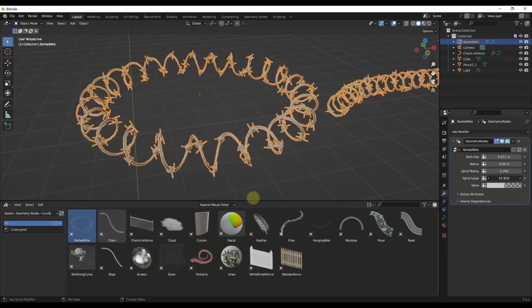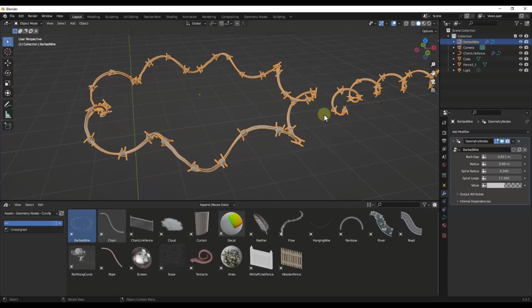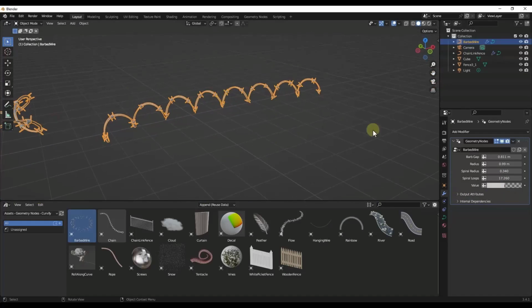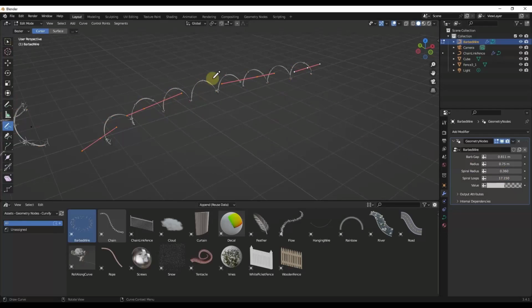So you can set this to have a number of different loops in here. So if you wanted to create spiraling, if you wanted to add like razor wire on top of a fence or something like that, you could do that really easily with this tool. And again, this is all curve based.